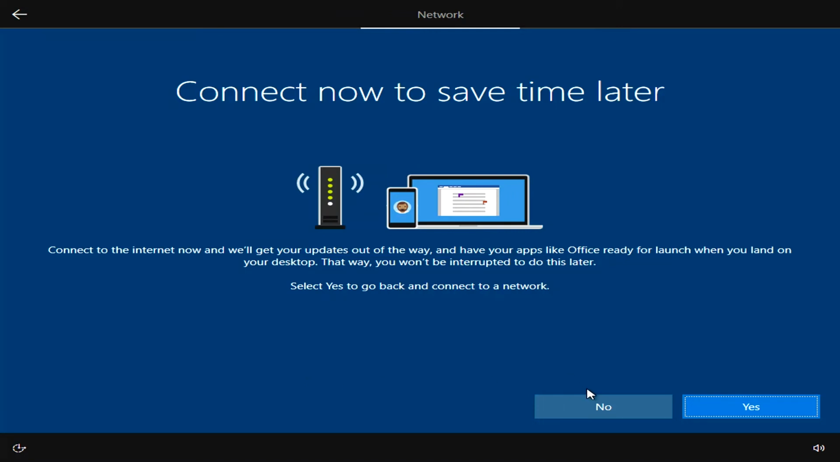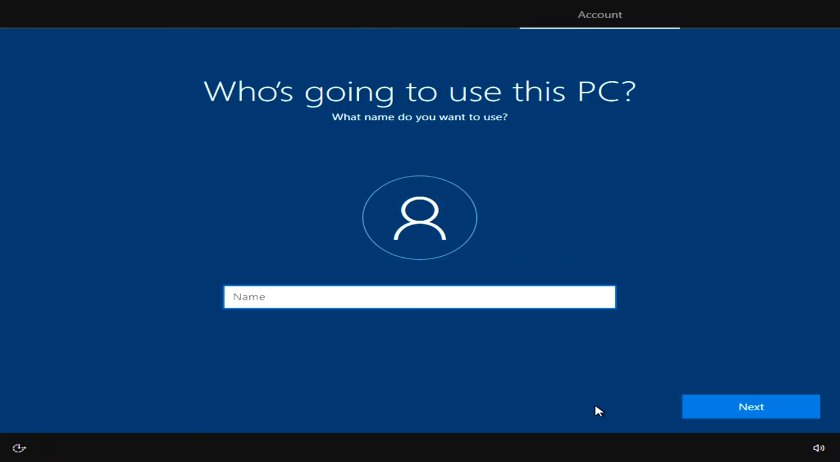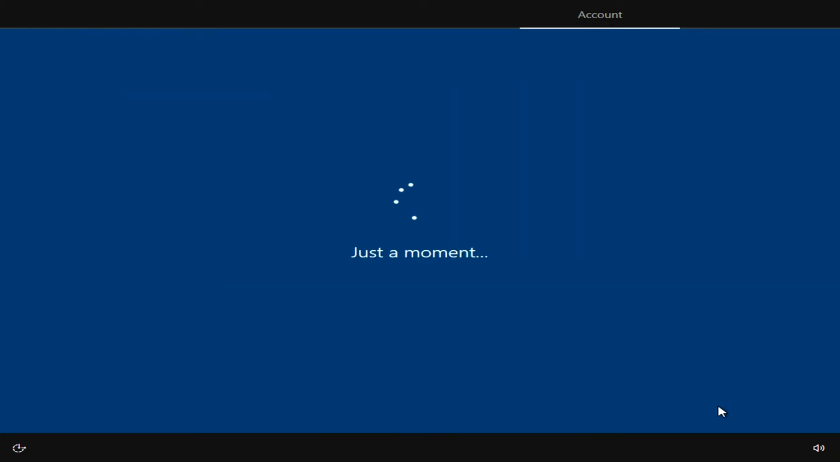This will force Windows into creating a local user account. If you're connected to the internet while you're setting up Windows, this could cause Windows to create a Microsoft account, and I typically don't recommend creating Microsoft accounts. Now enter in your name and hit Next. At this point, you can enter a password or you can just hit Next.